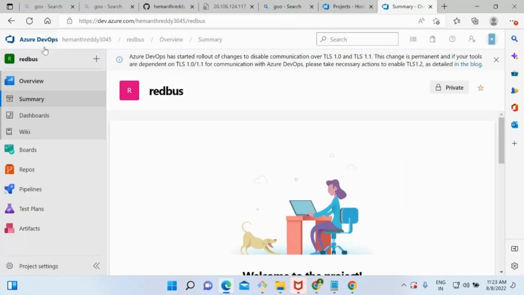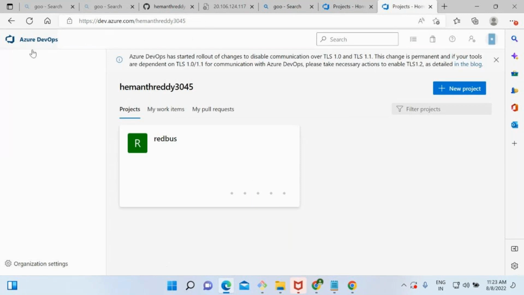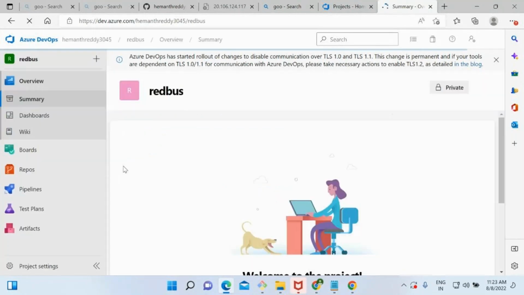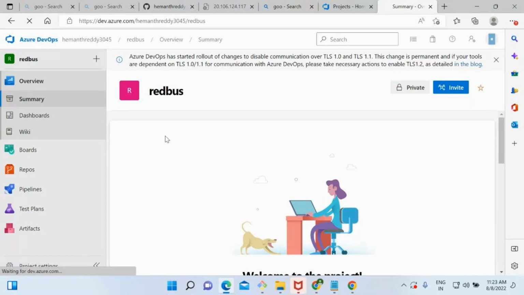So if you click on this Azure DevOps, you will be going into the home page. This is my organization. So that's why I'm able to see organization settings. And this is my project, right? If you go to the projects, you will be able to see project settings. Okay. Till this point, it is fine.